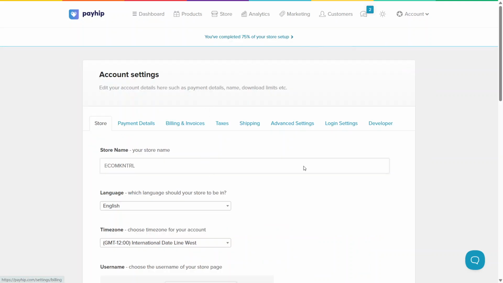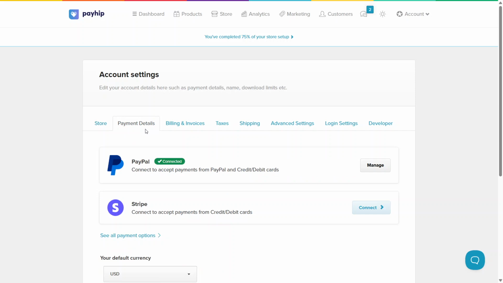On this page, you'll notice several different tabs or sections. These are where you manage various parts of your Payhip account. For this tutorial, we want to set up how you get paid. So look for the tab labeled Payment Details and click it. This is where Payhip shows you all the payment methods you can connect.